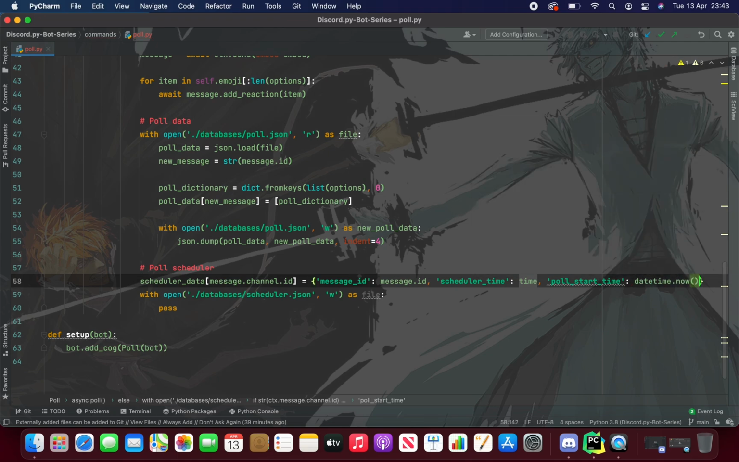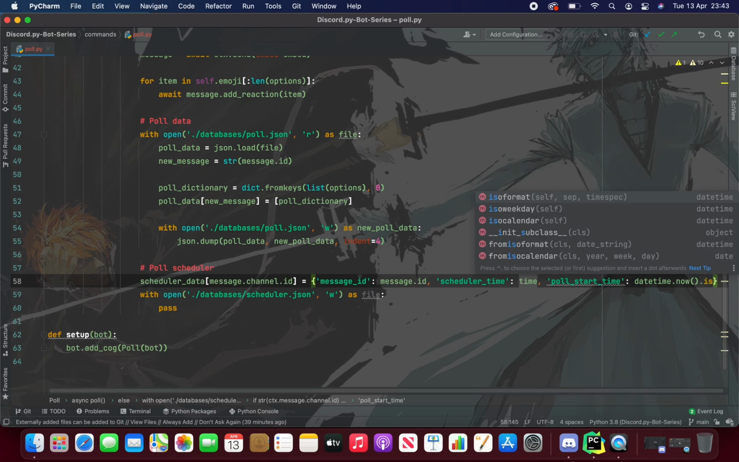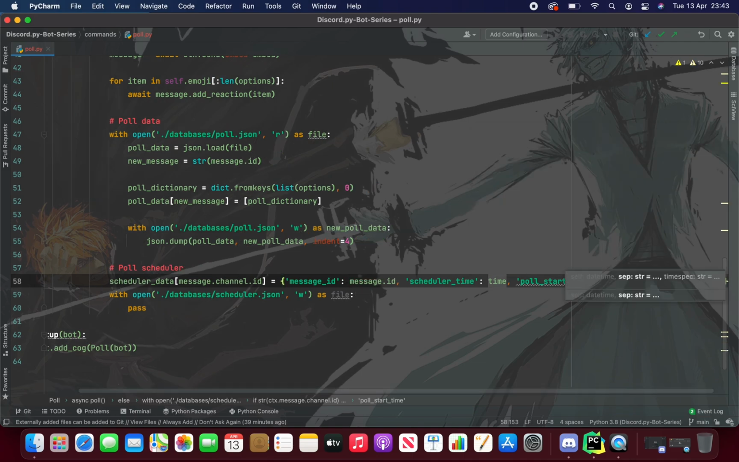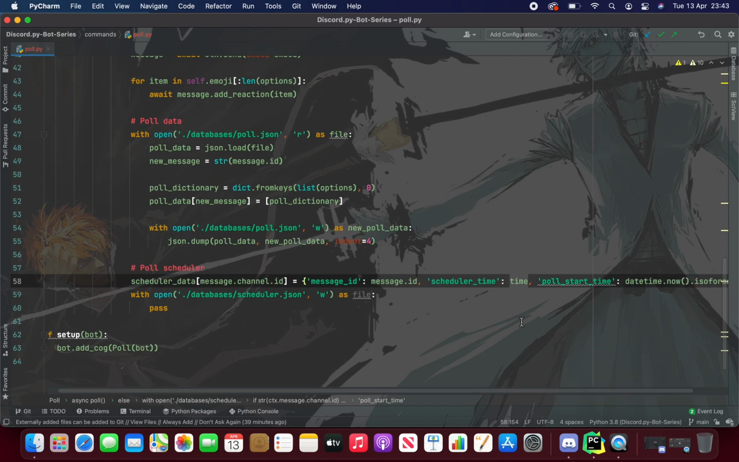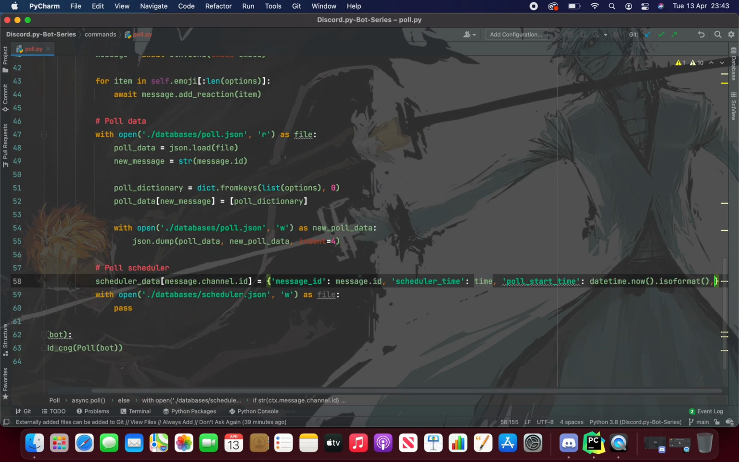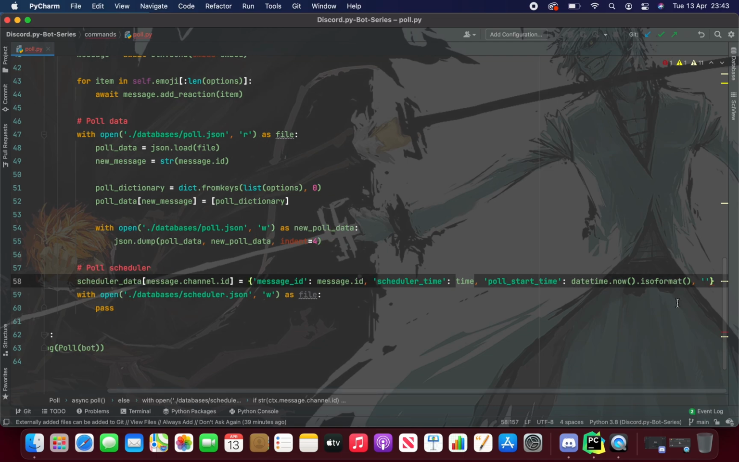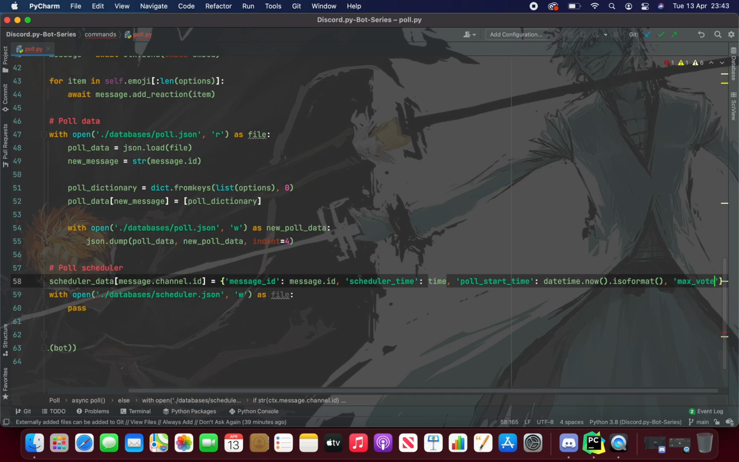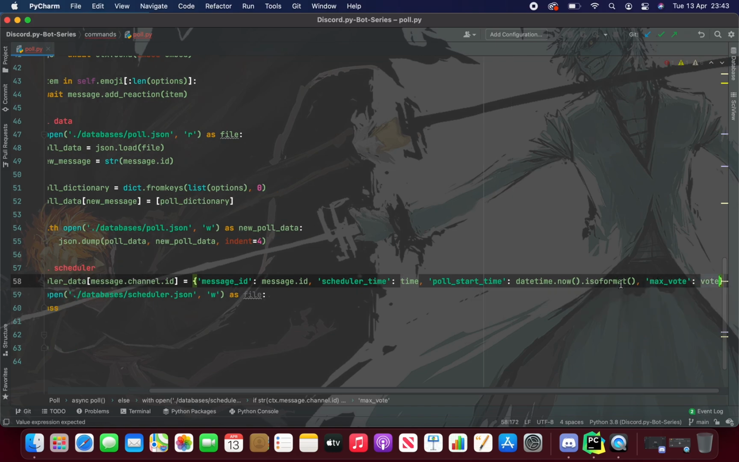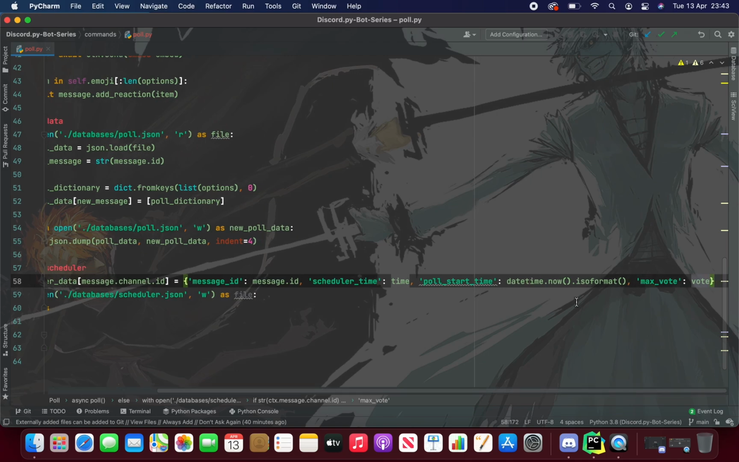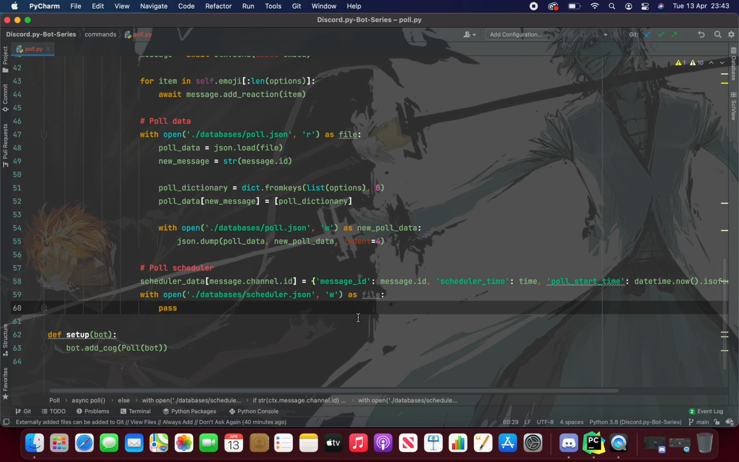and we also have to format that. So is format, and then comma, and also storing the max number of votes. So max vote is equal to vote, so that we have all this information gathered, and now we're going to store them.